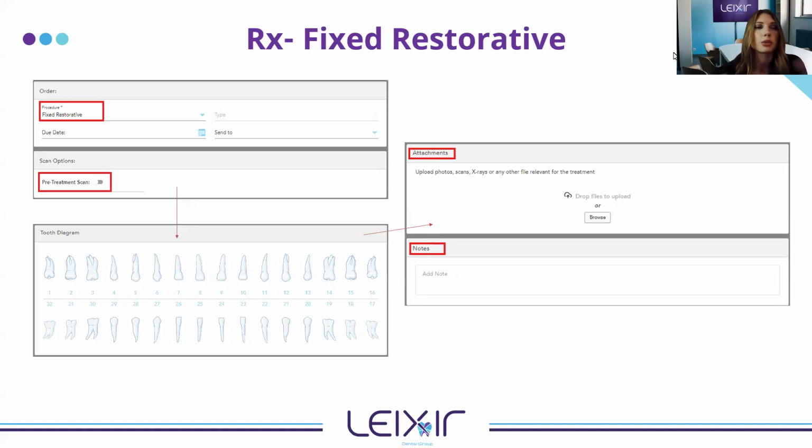Then when you're charting, your tooth diagram is going to pop up when you select fixed restorative. So if you go into your RX and you haven't selected that procedure, you're not going to see that tooth diagram right away. It will populate after you select fixed restorative. From there, you're going to select the tooth, and then you'll do your RX for that tooth, which we'll get into in just a second.